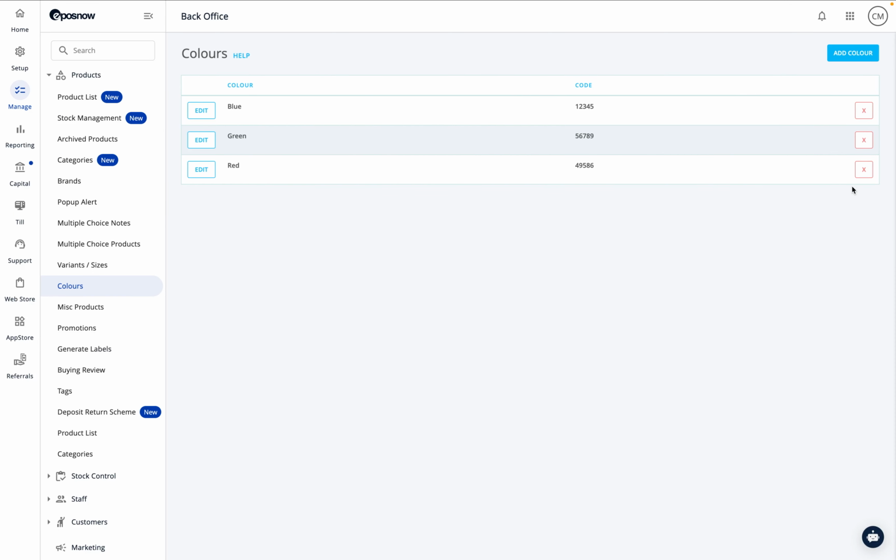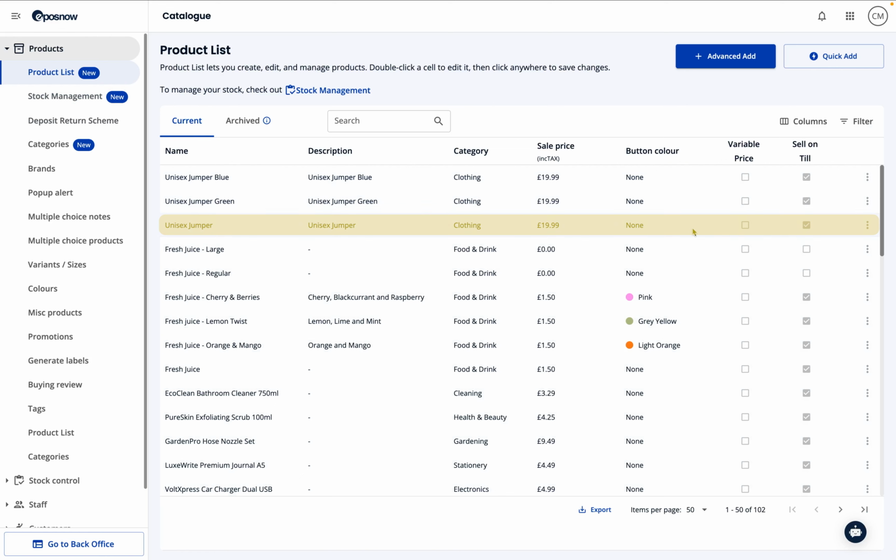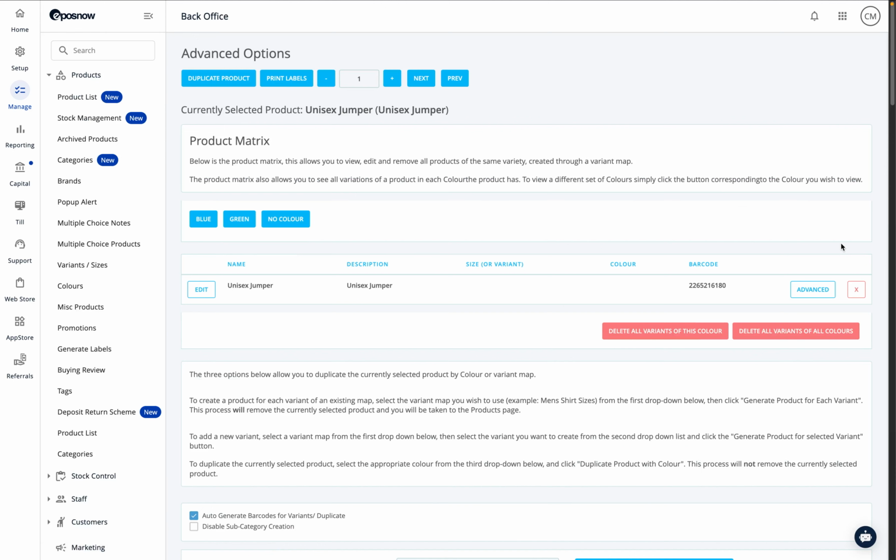Now that your sizes and colors are ready, let's apply them to your product. Find your main product, for example, your jumper, in the product list. Click the three dots next to the product and choose Advanced Edit. Let's start by duplicating the product by color.